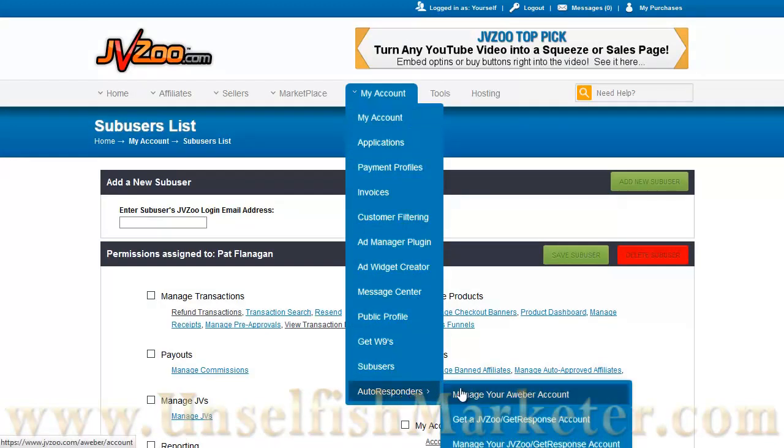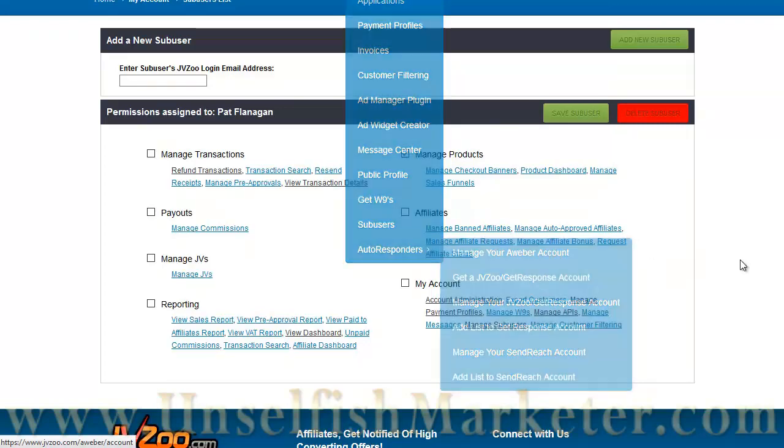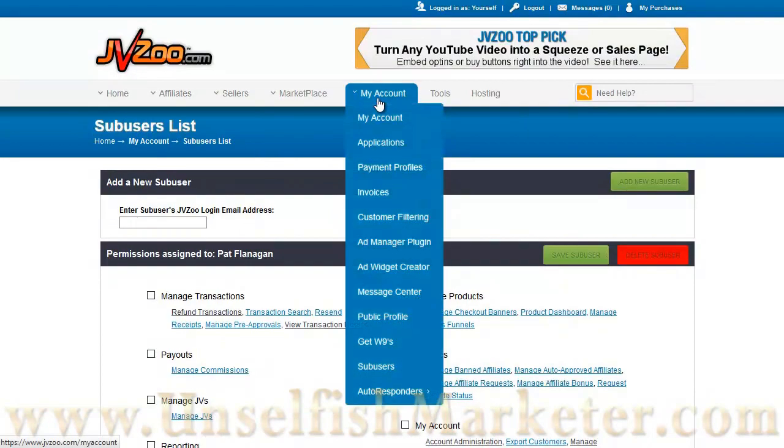Finally, autoresponders. This is where you can connect your GetResponse account and add lists to your GetResponse account or your SendReach account. From within these, as well as your Aweber account, you can do all the different management setups that you need, adding lists for products, etc. So that is the My Account segment.